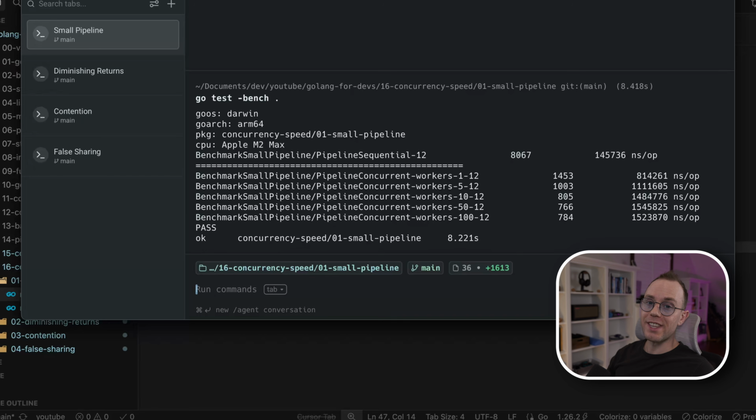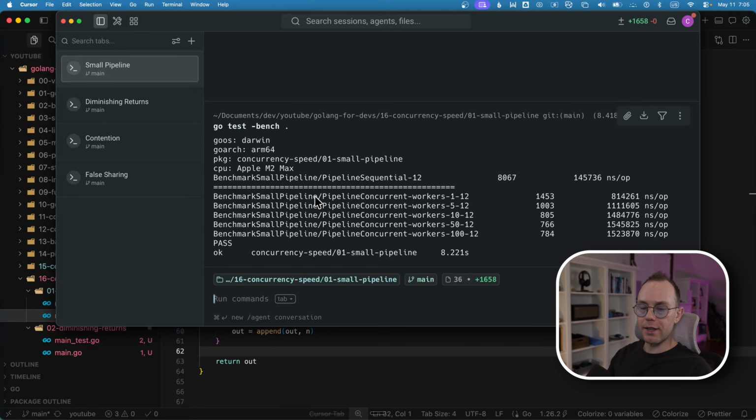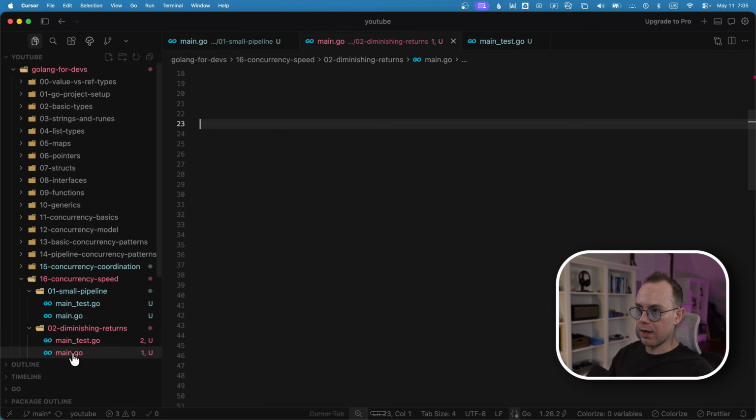And it's also easier than ever to make multiple iterations using AI, so there's no reason not to measure and optimize your code, especially for hot paths. Okay, so let's look at a case where concurrency actually helps.